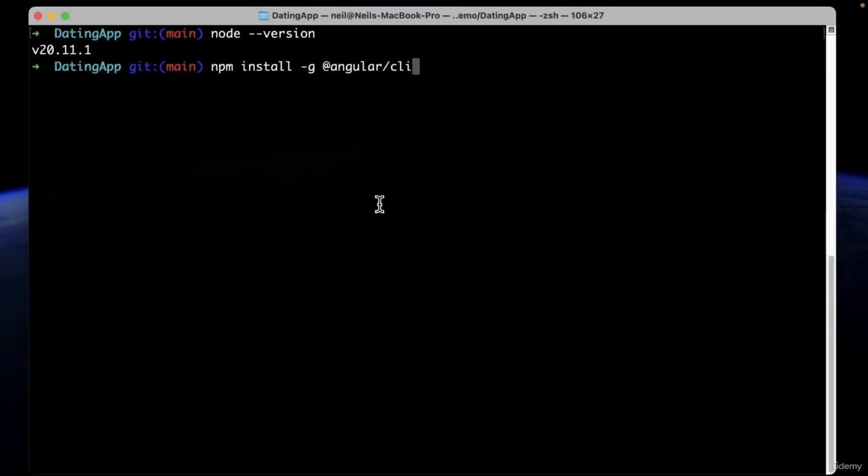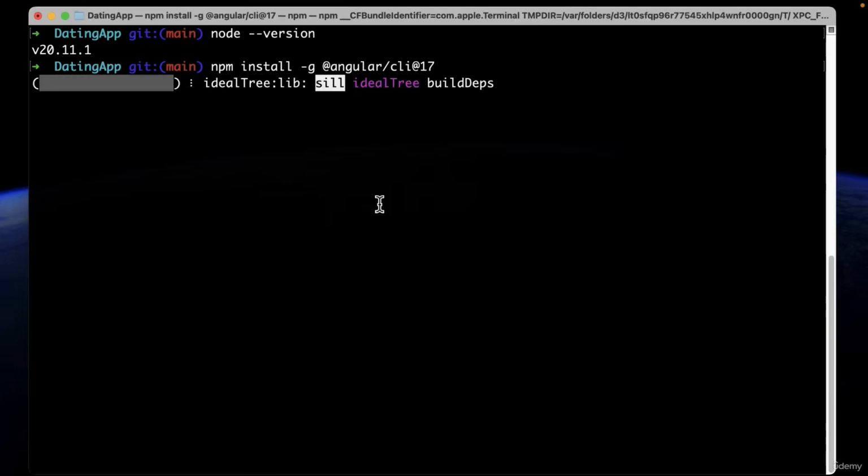So I'm just going to take this command and we'll go back to the terminal and I'm going to paste in this command, but before I execute it, I'm going to say at 17. This is going to give me the latest version available of Angular 17, and when I create my project, it's going to use Angular 17 to create this. So I'll press return and let this go ahead and do its thing.